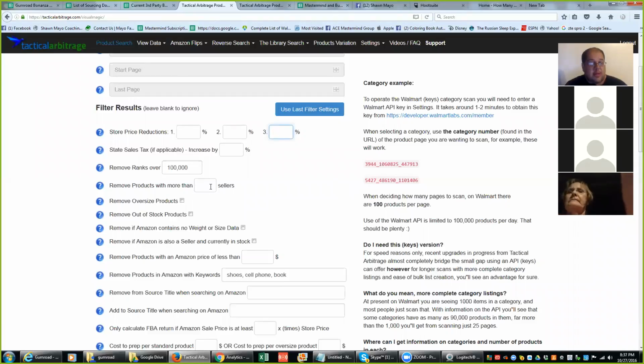Remove products with this many sellers. I would suggest you never do that because you only want to look at competing sellers, not the total amount of sellers. You could have only 2 sellers that are competing with you. All the other ones have a high price, but there could be 100 sellers there. You never want to do that.